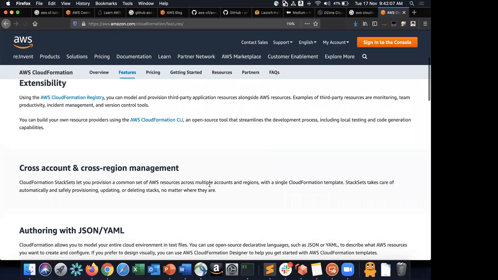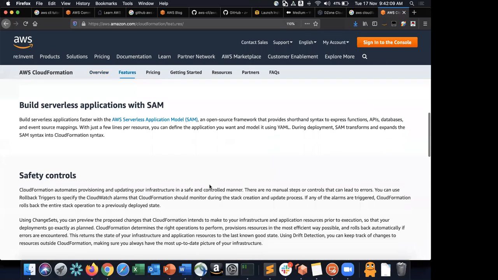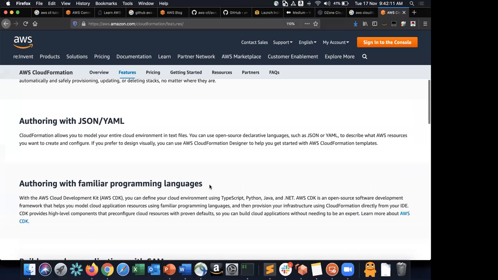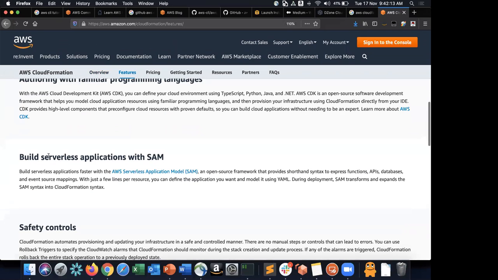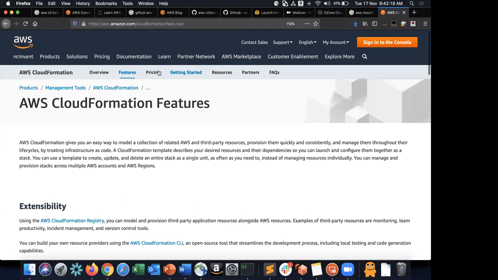Okay, and you can just read through this, and it gives you a lot of serverless applications. You can build complete end-to-end serverless applications using SAM, the Serverless Application Model. Okay.